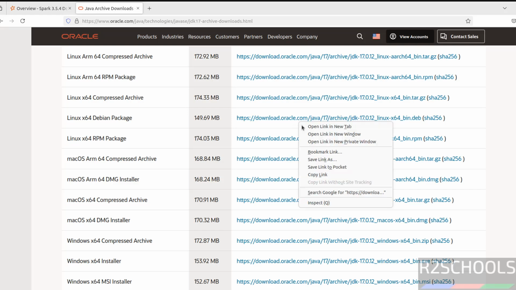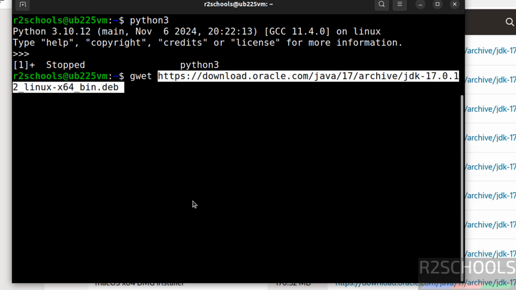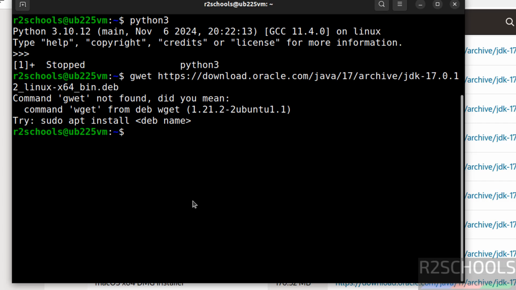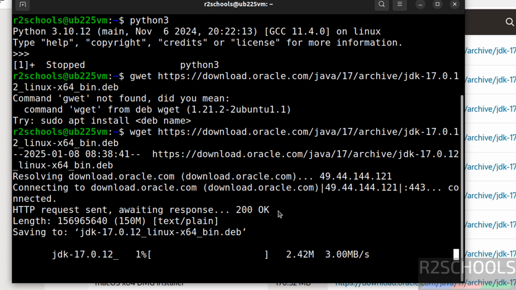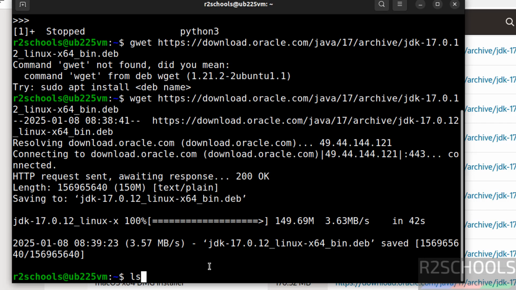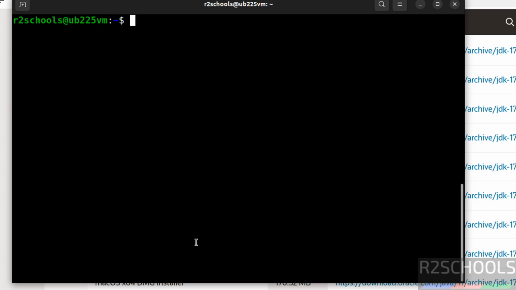So right click on it, copy link, then go to terminal, wget, paste it, hit enter. Sorry, it is a typo, wget, paste it, hit enter. Wait a moment, it is downloading and its size is 150 megabytes. ls, see here we have the JDK 17. So install it.